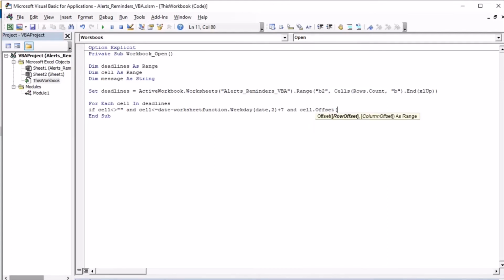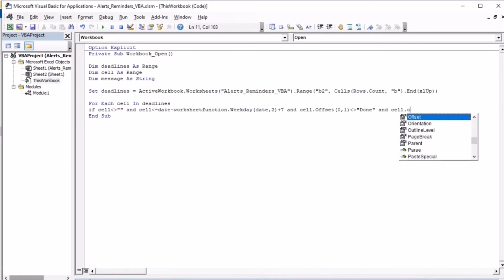cell offset 0,1. With offset, we can navigate around the cell. Offset 0,1 means going one cell to the right in the same row. Is not equal to done and cell offset 0,1, so the status of the project, is not equal to cancelled.